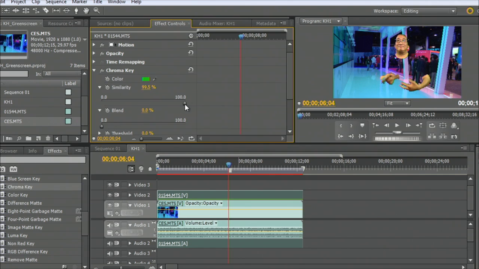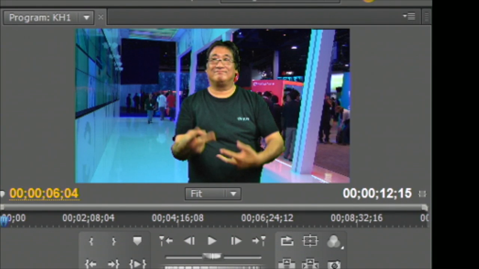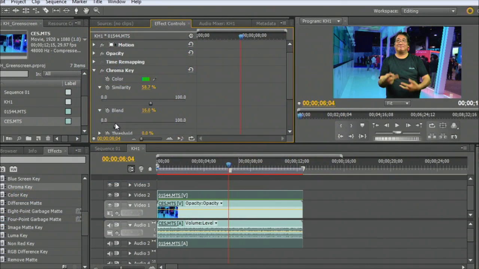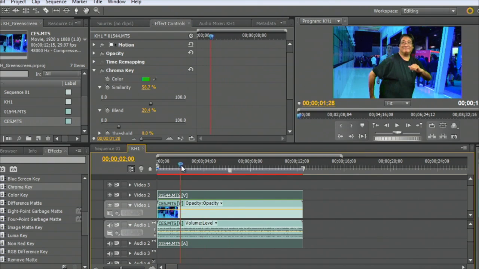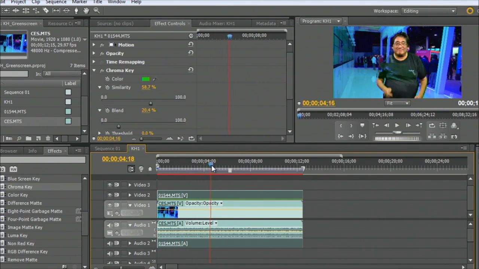Just get to the edges, get to the fringes, get as close as possible, like right about there, and then start to blend it in. Blend in the edges to get rid of some of those problematic spots. Now, if I scrub through, as you can see, it's coming in and out.